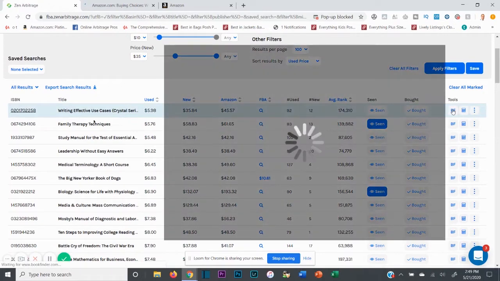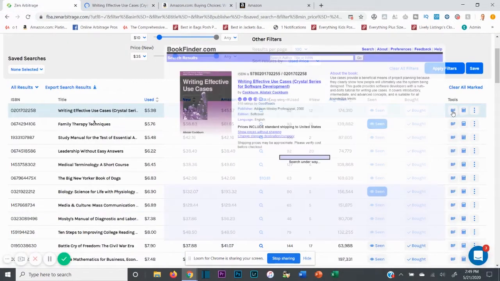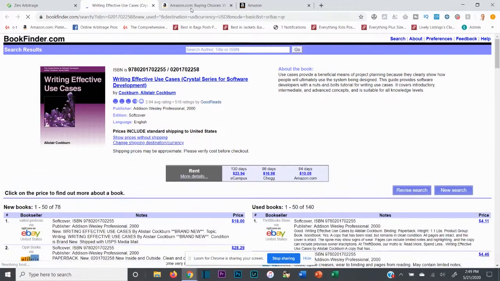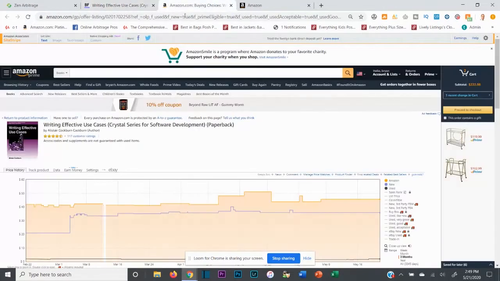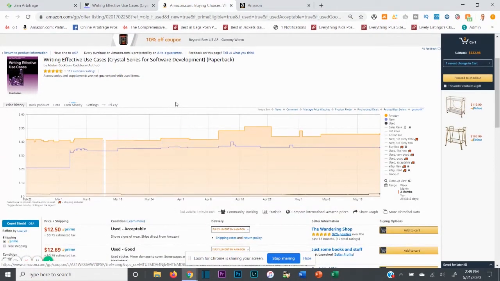So we're going to click the ISBN here. We're actually going to come back as well and click the book finder. Now you can hover over book finder and it's going to show you a preview. I personally just like to click it and see it in my own tab. But the first thing I'll do on most landing pages is check to see if there's a discrepancy in the used price and the used buy box, right?